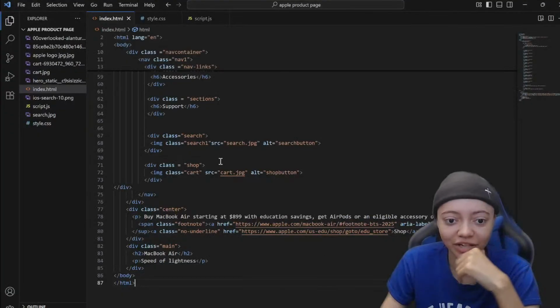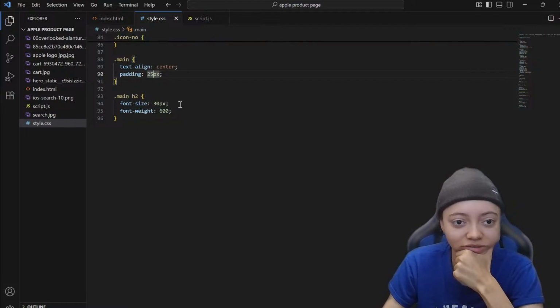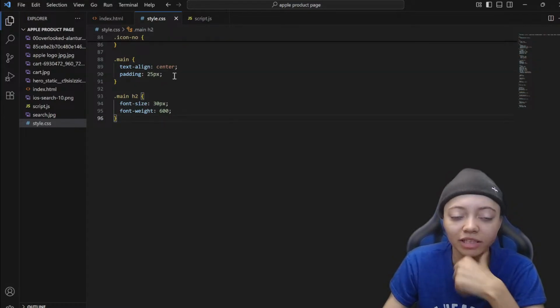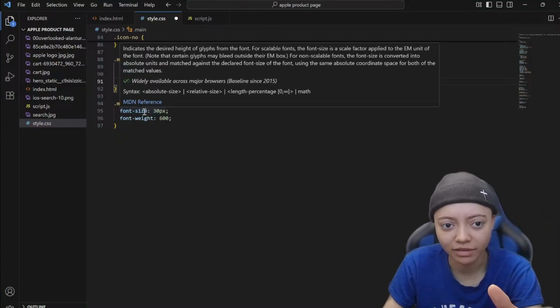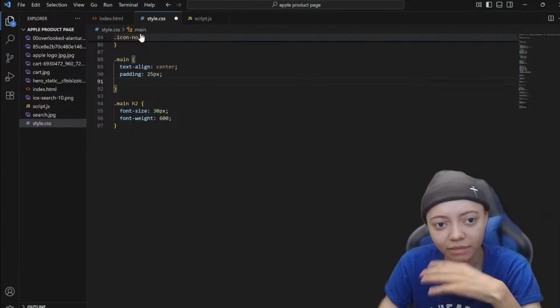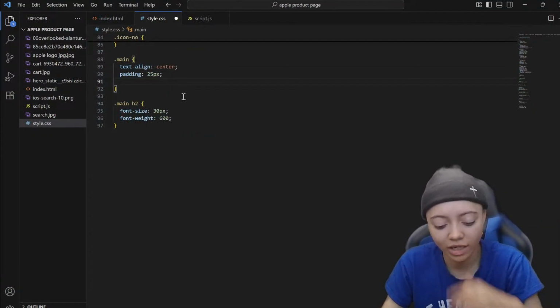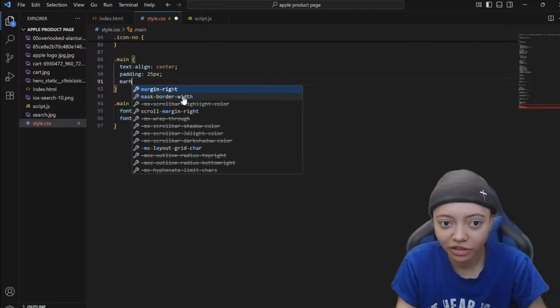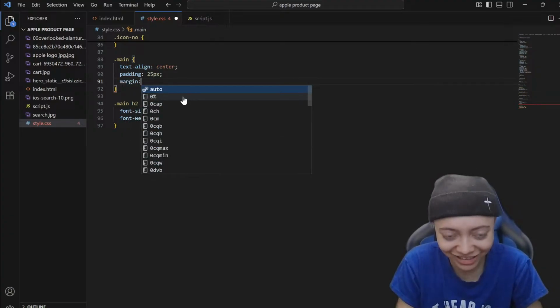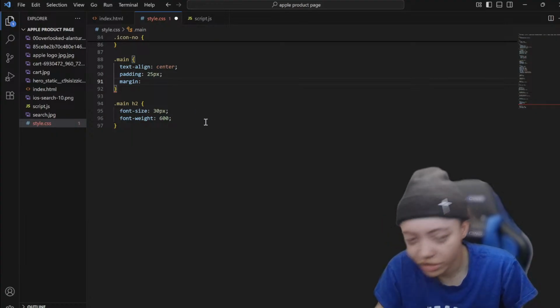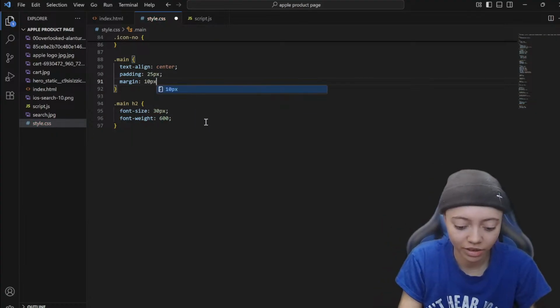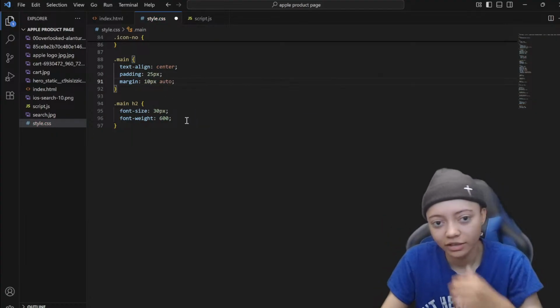Okay, let me try that margin. I think it's damn near there. And I put it in my main, right? Or do I put it in my main H2? No, I think I'll put it in my main because I need the other one to follow as well. So let me try with margin. If margin doesn't work, I'm deleting margin. Oh wait, is the margin top? We did margin 10px auto. Let's see if that ends up working.